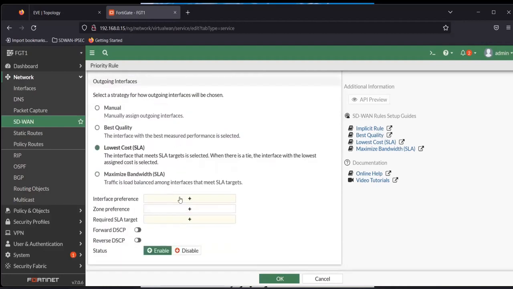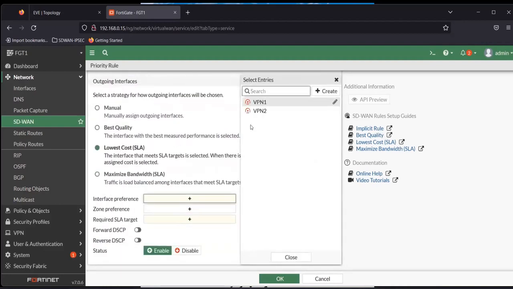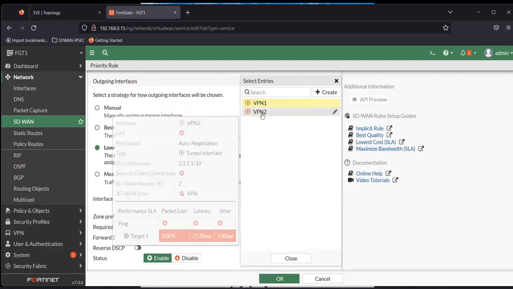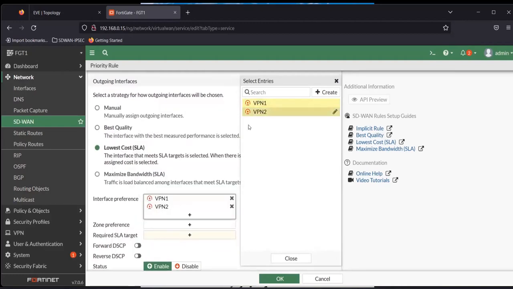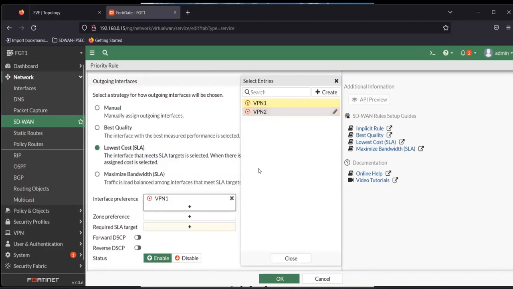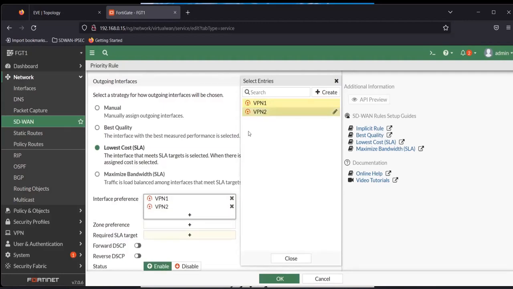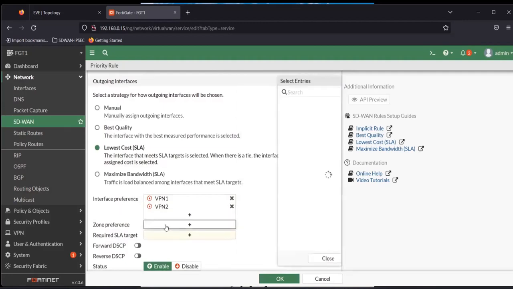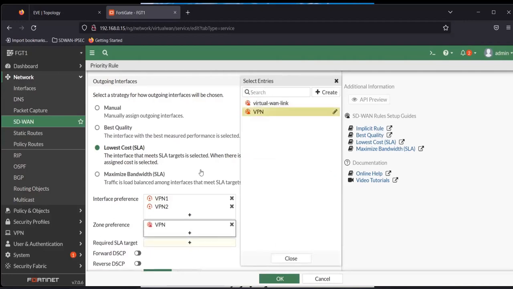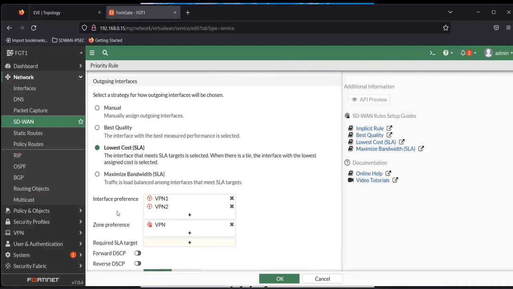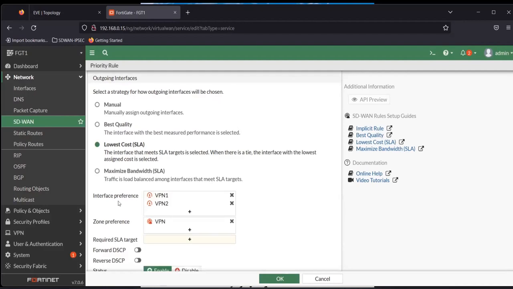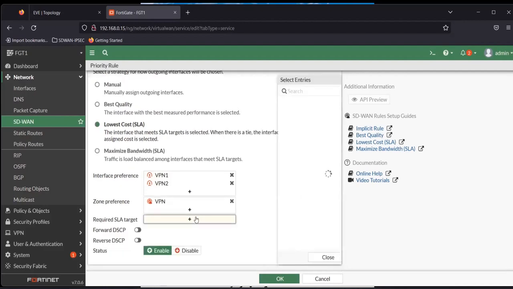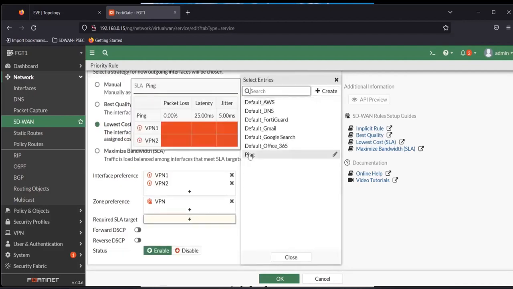And in the interface preference, you'll say VPN1 and VPN2, because I have to select any one of them. I can't just say VPN1 only, because then it will not be a fair judgment. I have to select both. Then I'll say that the zone will be VPN and the members of that zone will be VPN1 and 2. All right, and the SLA that I'll be using will be ping.